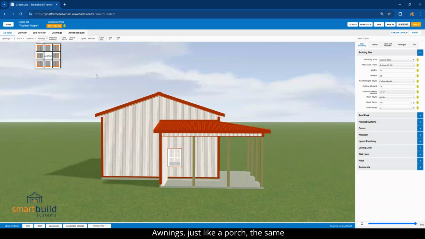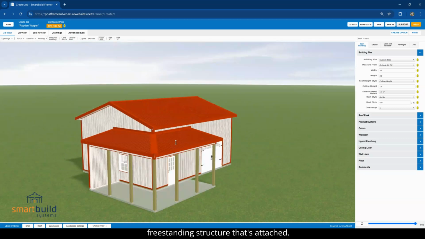Awnings, just like a porch, the same thing, except it does not have load-bearing columns out at the end of the wall. So it's a freestanding structure that's attached. Some people call them eyebrows. There's all different types of names for them. Now the next one is attached buildings. When we look at attached buildings, it could be a porch or a lean-to or an awning, or it could be a gable style building.